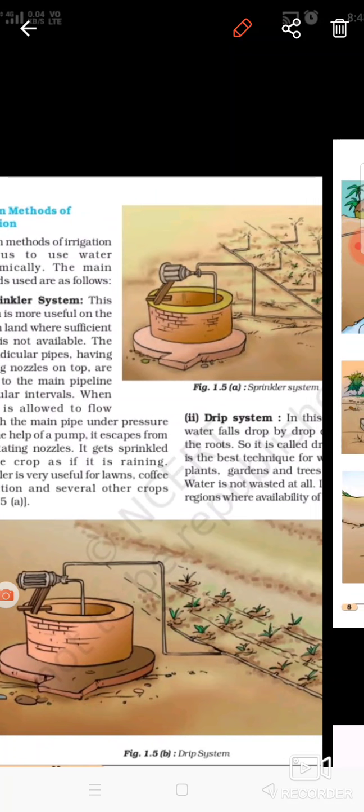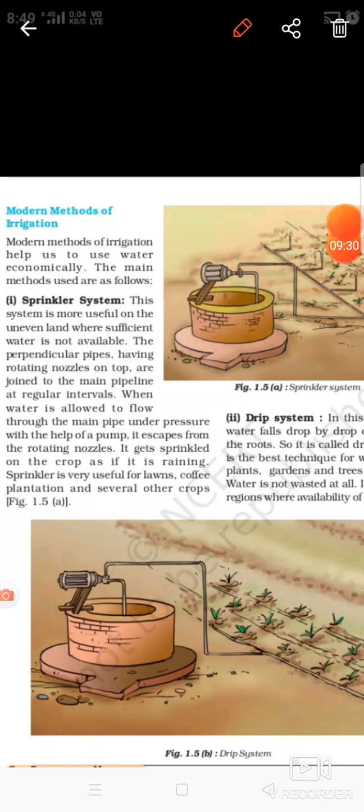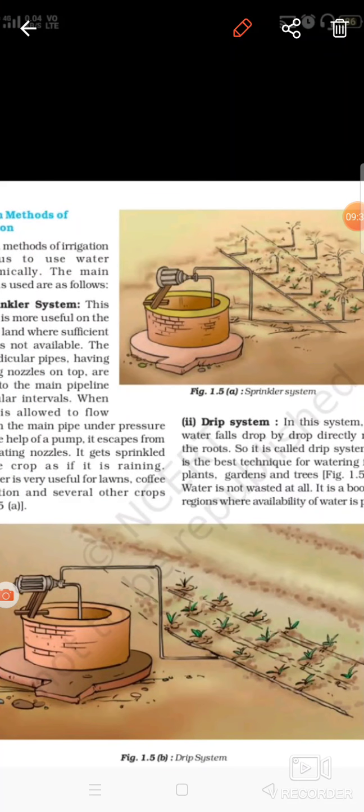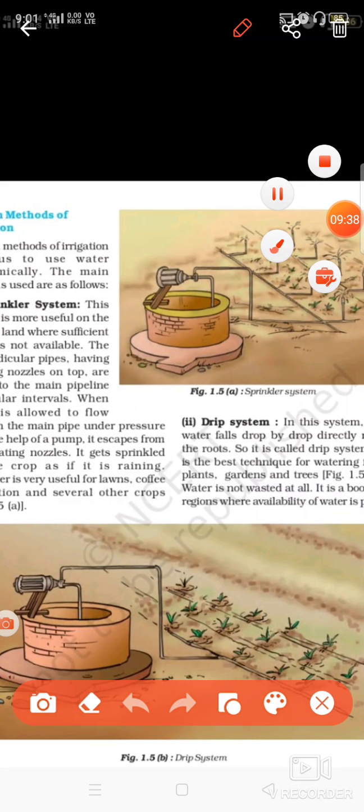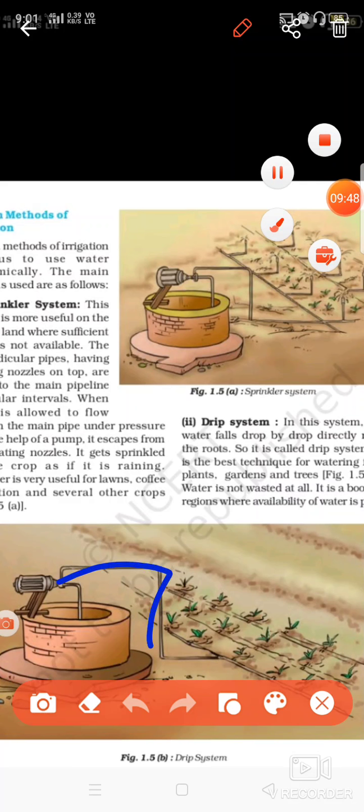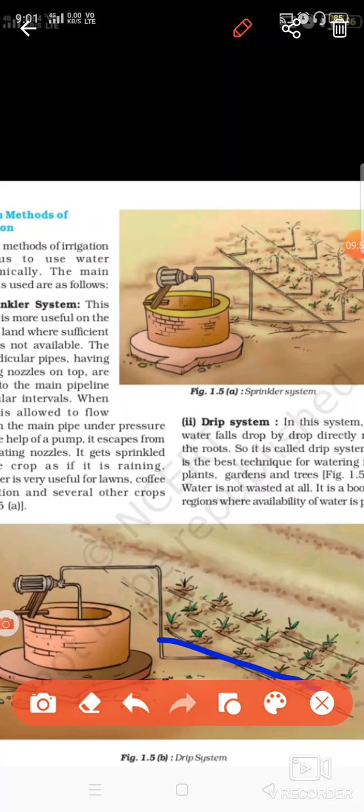Now you can see one more method, which is known as drip irrigation. In drip irrigation, same setup is there. There is a motor, there is a well and everything. But what is different in that? One thing is different in that they have so many small pipes connected here.